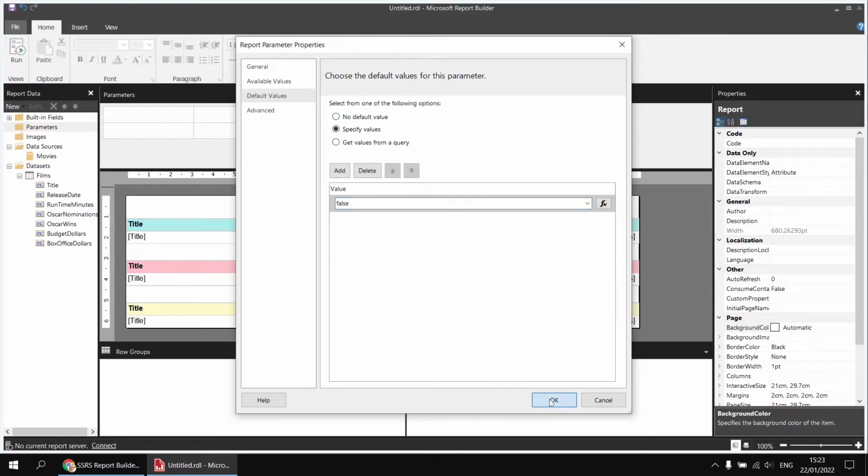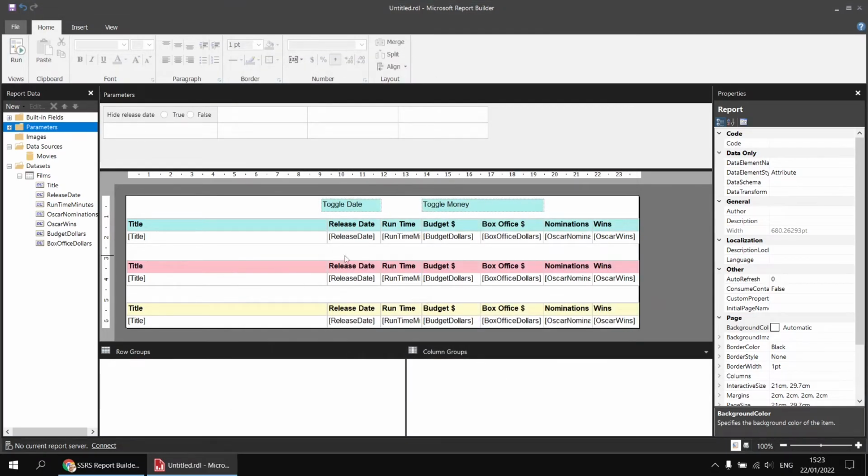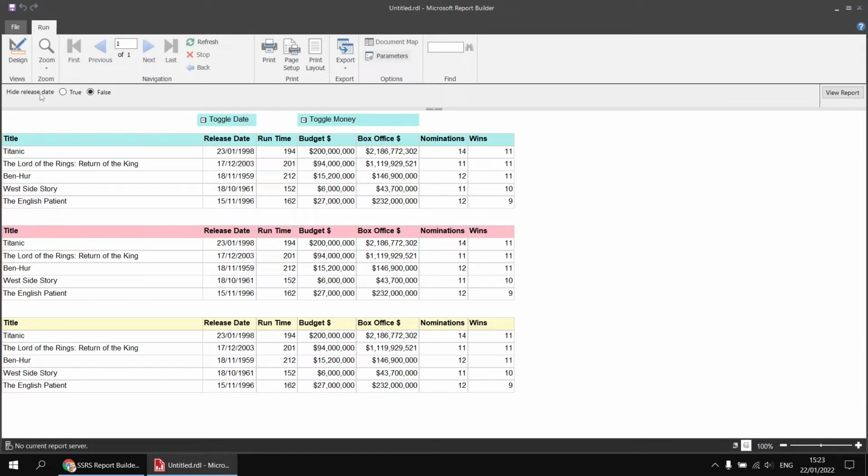Now at the moment, if I click OK, this parameter doesn't have any influence over the release date column yet, but just to demonstrate what it looks like when we run the report, we should see that the hide release date parameter has appeared, and I can switch between true and false and then click the view report button to pass that value back to the report.